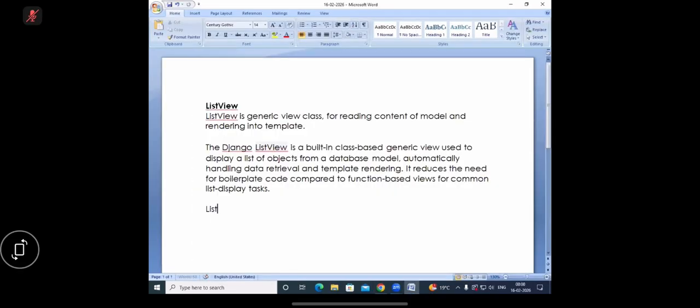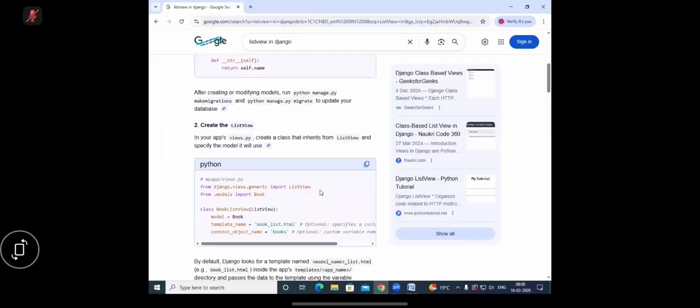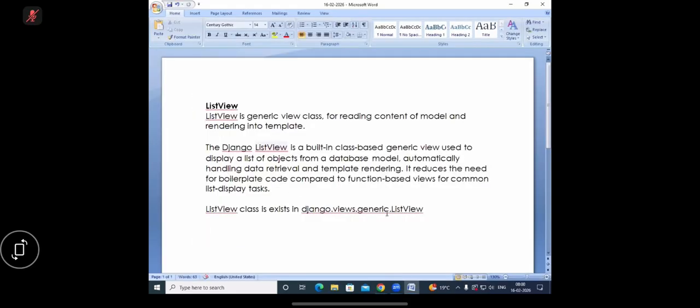The list view class exists in django.views.generic, and within this you have a class called ListView. It is not a base view class. It is a generic view class.